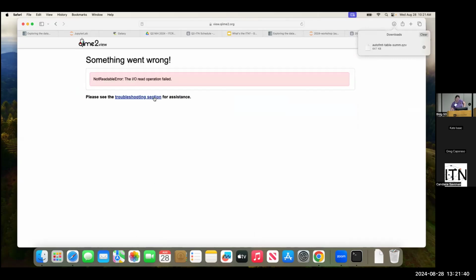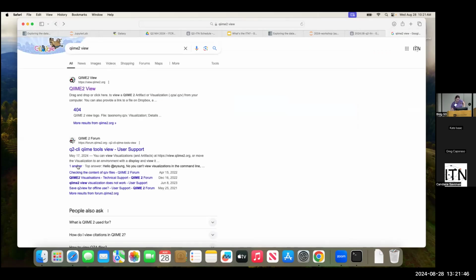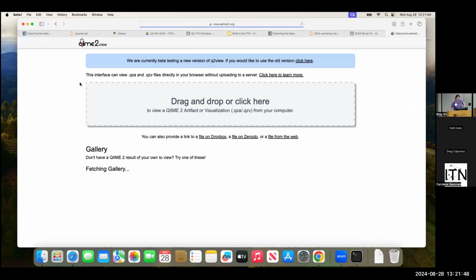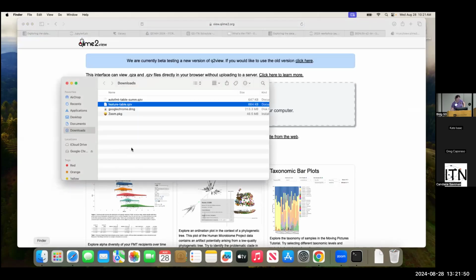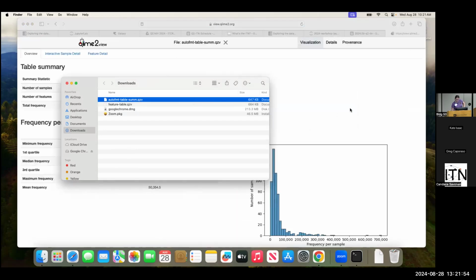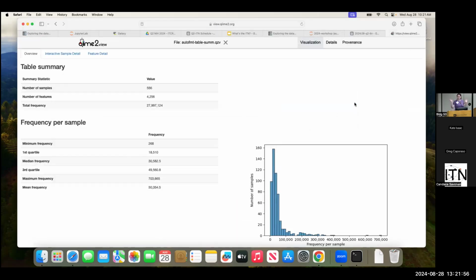No, I'm not going to do that. I'm going to try again because I think that may have just been a stochastic issue. Oh, okay. Well, Firefox allows me to do that, so Firefox is better.